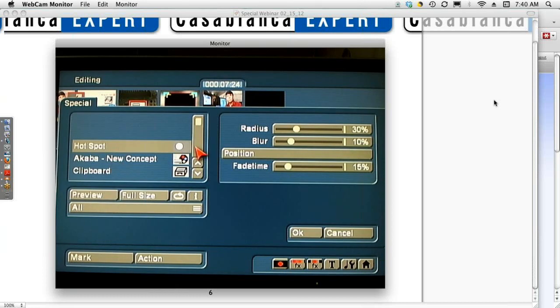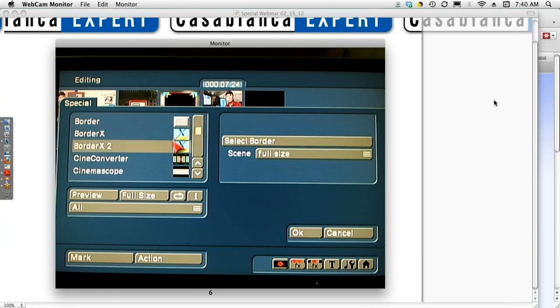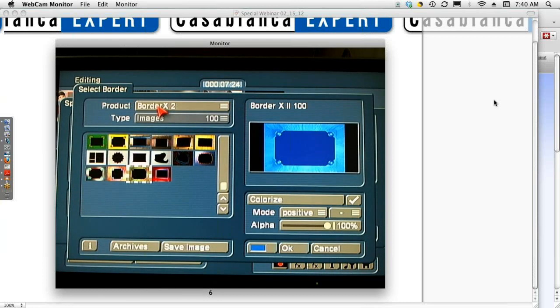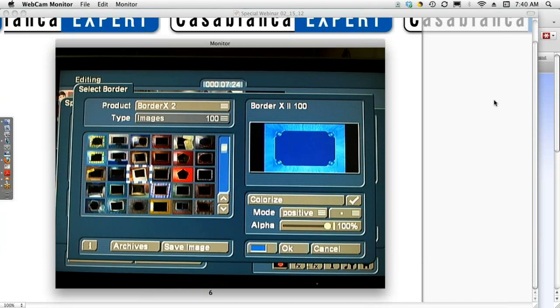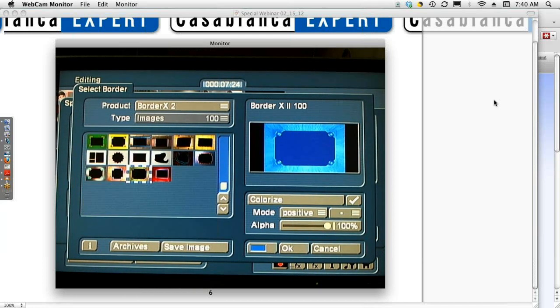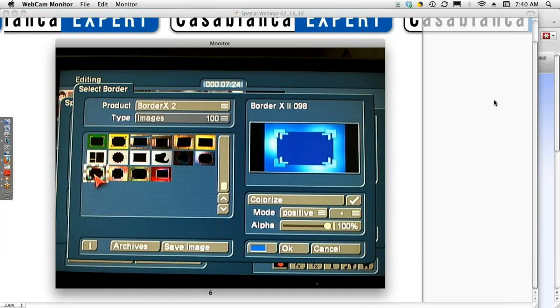Okay, if I come down here to Border X2, selecting Border X2, left-click on Select Border. Make sure it shows Border X2 up inside the product type. You have 100 mask graphics to use. Okay, I want you to go down to the very bottom left. It's border number 098, number 98.